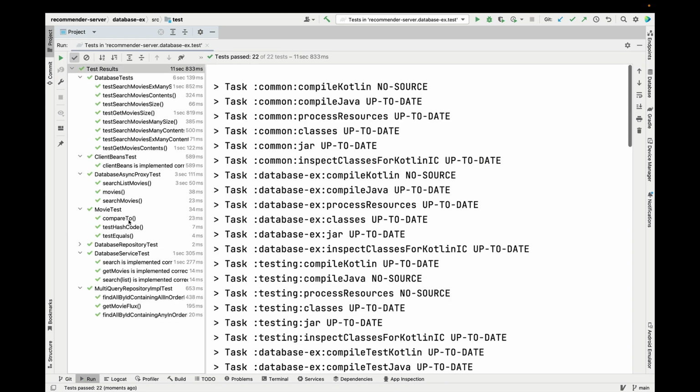You can see here what happened when we just ran the tests that did the database EX portion. These are the new parts, and there are 22 tests there. So like I said, if you need to, you can always run them individually.